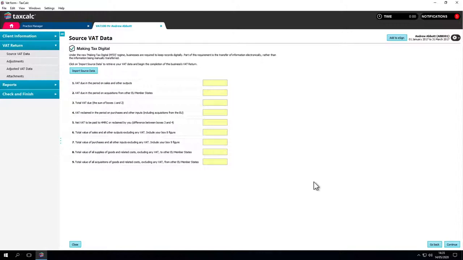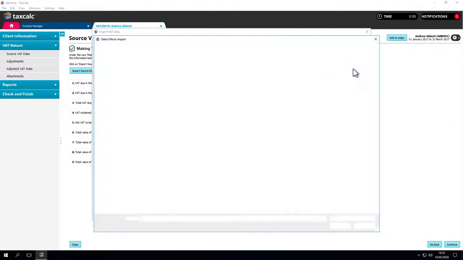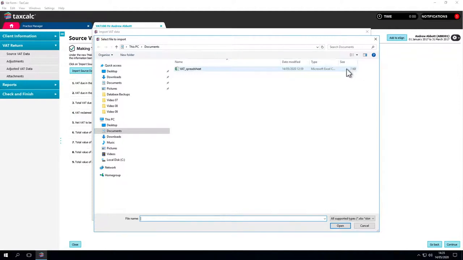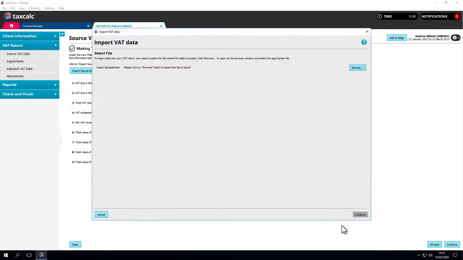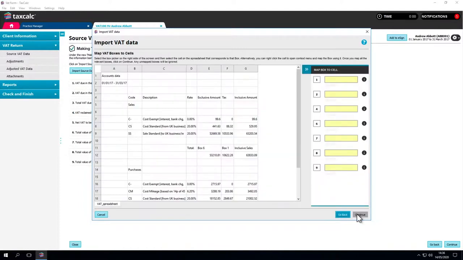To do this, go to the Source VAT Data menu and click on the Import Source Data button to display the Import Data screen. The first thing you'll be asked to do is select the spreadsheet file where your VAT data is located. Click on the Browse button to show your computer's files. Once you've found the file, highlight and click Open to make your choice. You'll then need to create an import map, so the mappings can be saved. The first time you import from a spreadsheet, a name and description for the import map will be automatically entered, but you can enter a name of your choosing and a description if you wish. Click Continue to move on to the mapping screen.